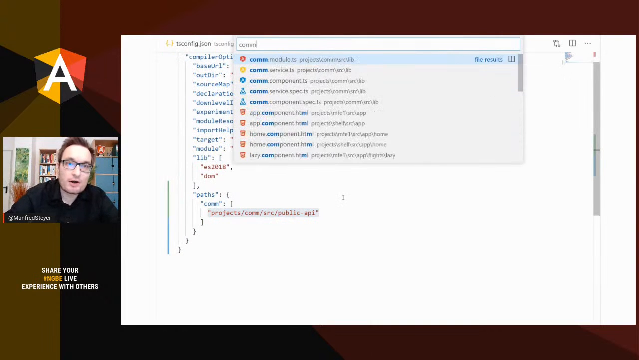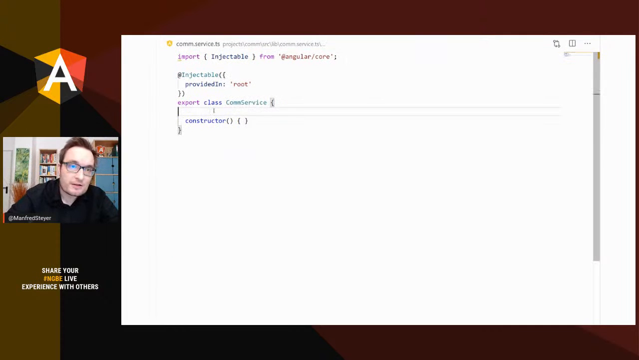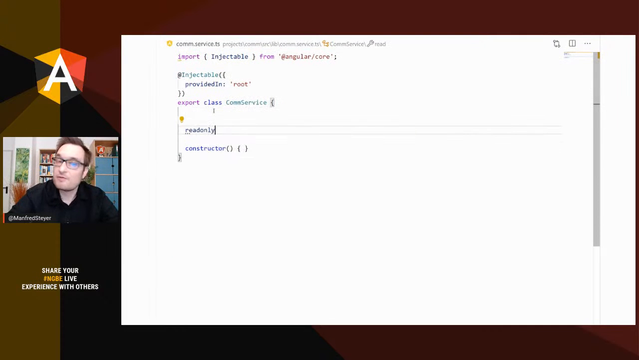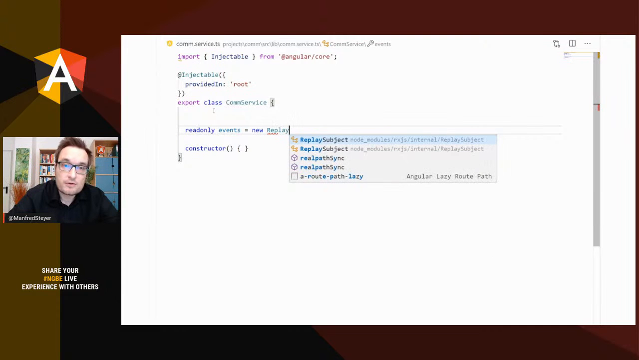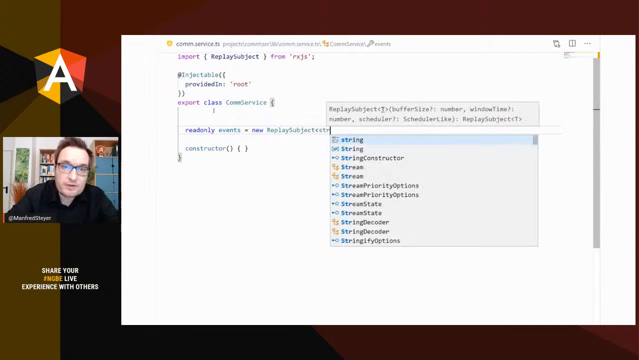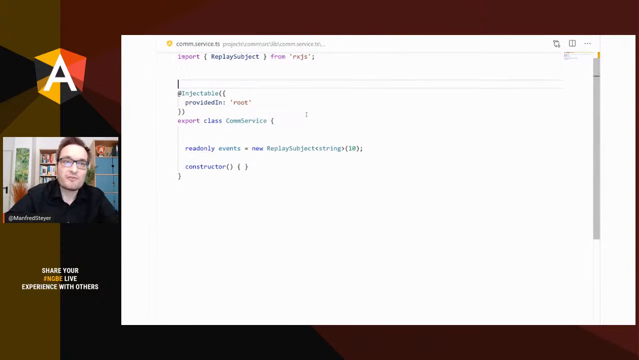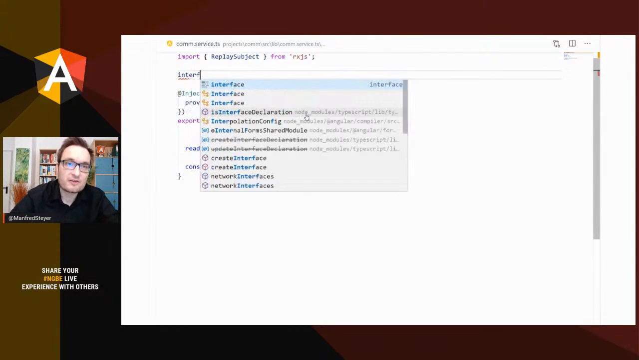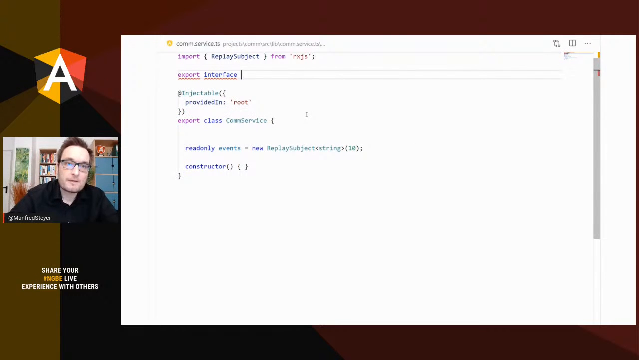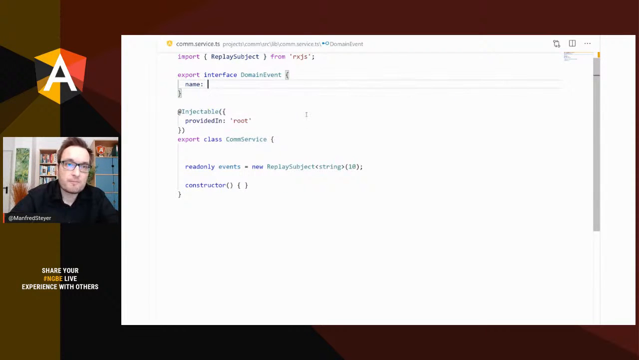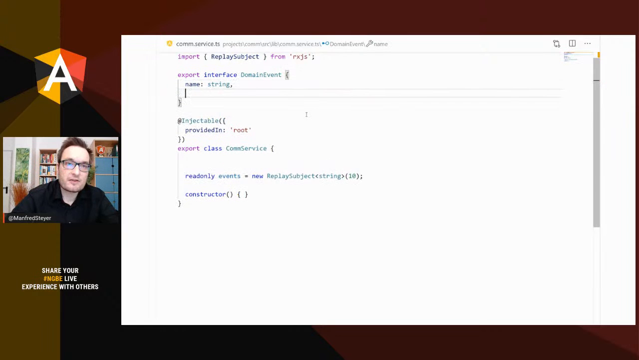So let's jump into our communication service. And here I'm doing it in a very simple way, a read-only events subject. It is a new replay subject. Play it again, Sam, you know the movie. And I will remember the last 10 events. Here it is just a string, but normally you would have a sound interface for your domain event, something like this. Interface, domain event with a name, and let's say a payload.